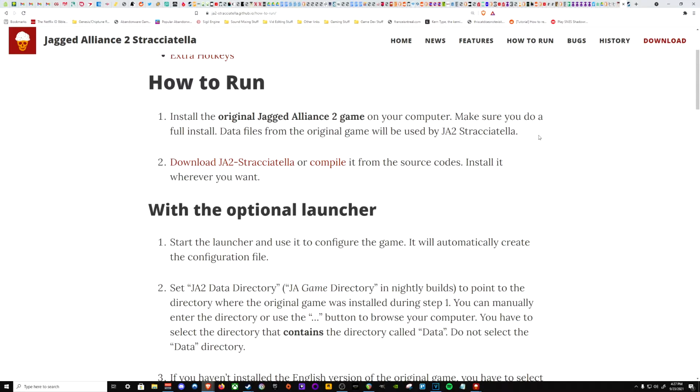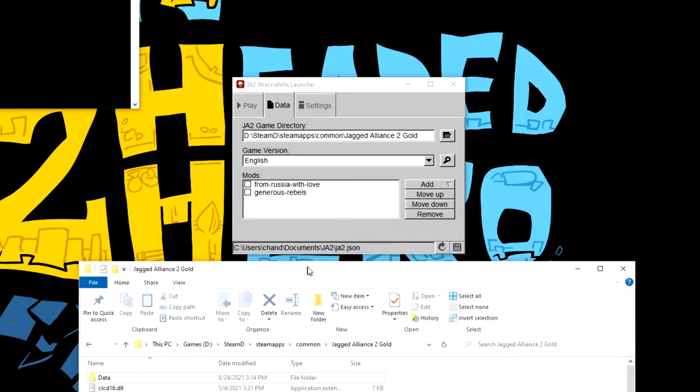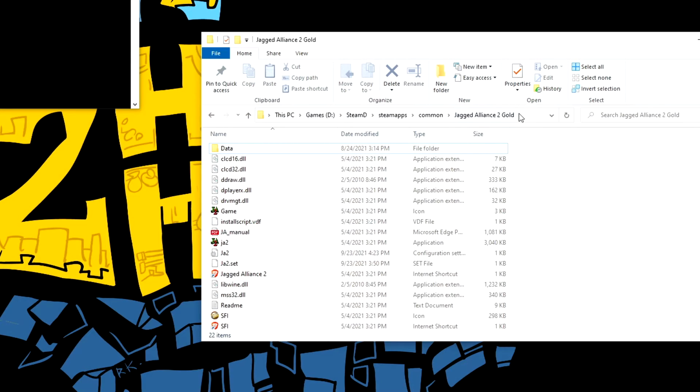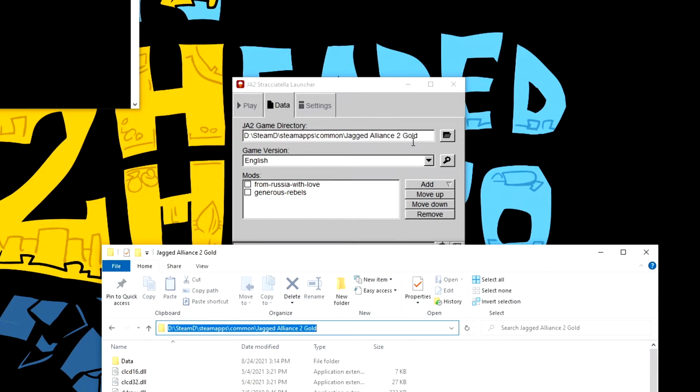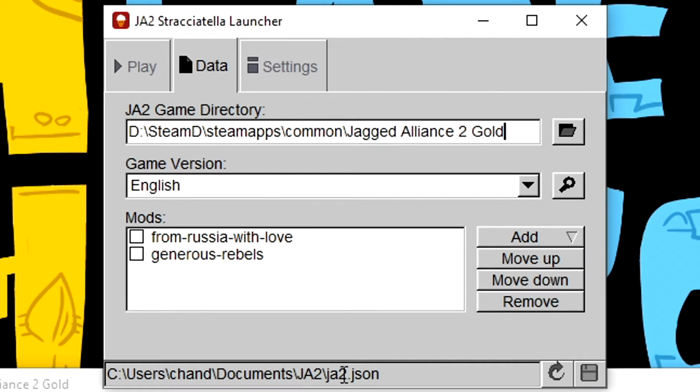So once you've installed the game, you've installed Stracciatella, you want to make sure that it is pointing to the proper directory in your Steam folder. If you want to get the path, just click here and copy this. And then you'll want to go ahead and paste that right here, so that Stracciatella knows where to find the game. And click the save button, and that'll save your settings.